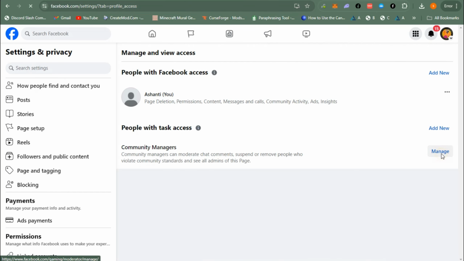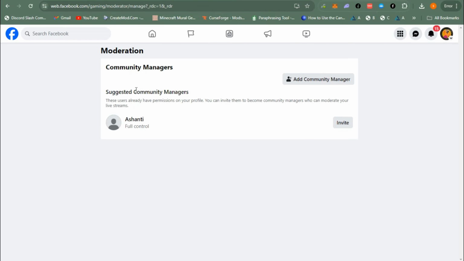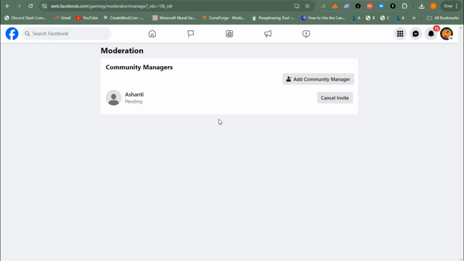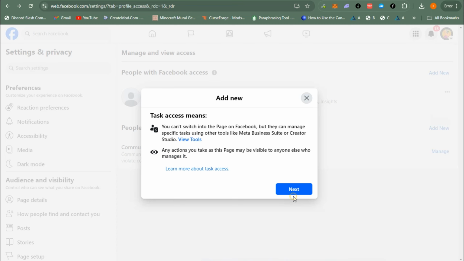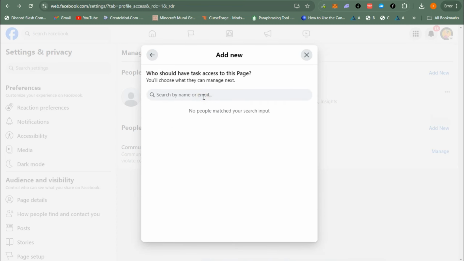Also, another thing is that you can go to manage if you want to manage your Facebook like community managers. If you want to add someone here, then you can invite, you can add, and then wait for them to accept your invitation. As easy as that. All you have to do is add them and wait for them to accept your invitation. This account will not be automatically added unless they accept or confirm your invitation.